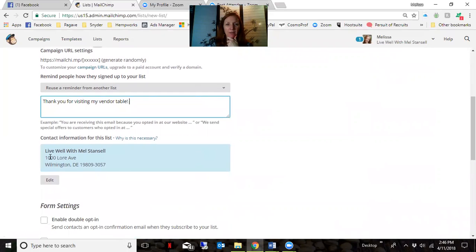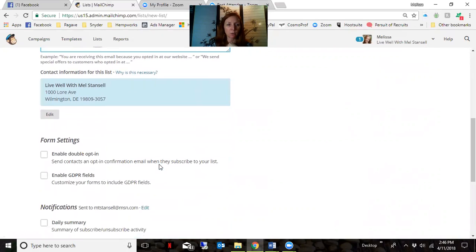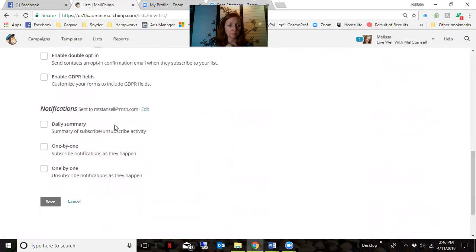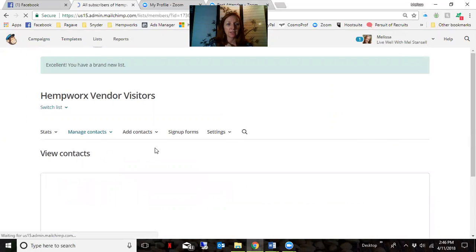You always have to have an address associated with the list. It's not going to be in your email, but it is required. And you can click on why is that necessary to get the whole deal. You do not want to enable double opt-in. You do not want to do any of these other things. We don't want any notifications. Okay, I'm going to hit save. Now I have a list.